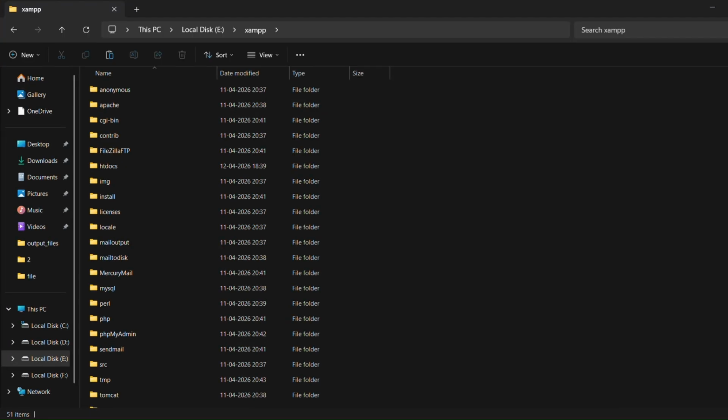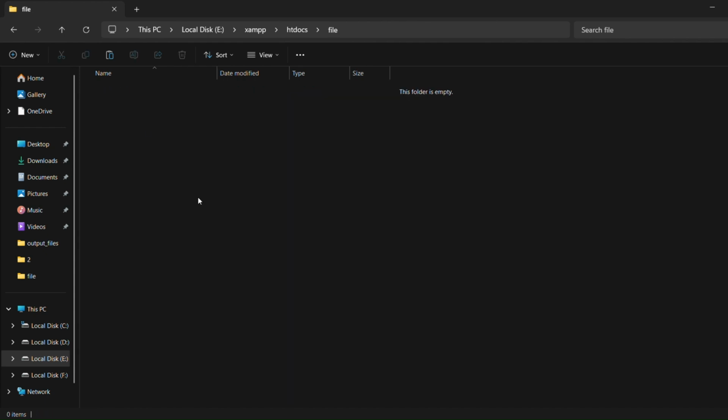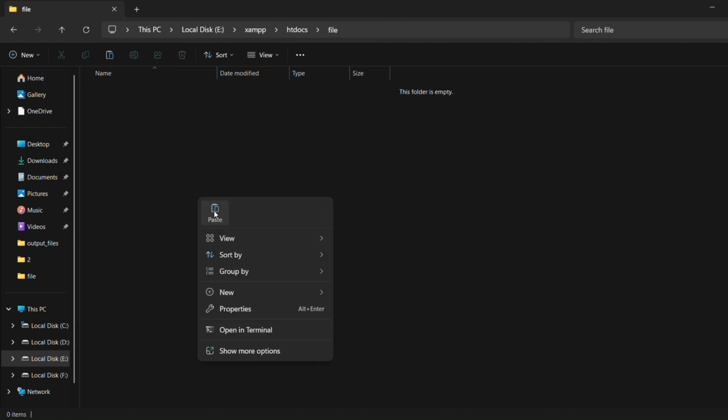Now navigate to your XAMPP installation directory, open the htdocs folder, and then open your file folder where you want to set up your project. Paste all the copied WordPress files into this folder.